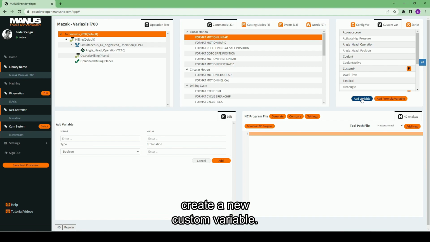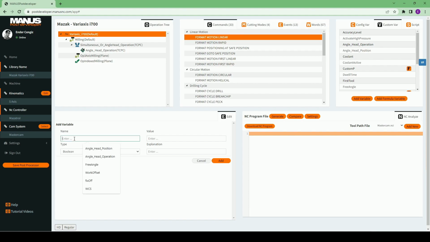Clicking this button will create a new custom variable. And as you can see, same 4 parameters appear on the edit page. The first one of these parameter is the name. You can give any name you want to your custom variable. Second parameter is the value.